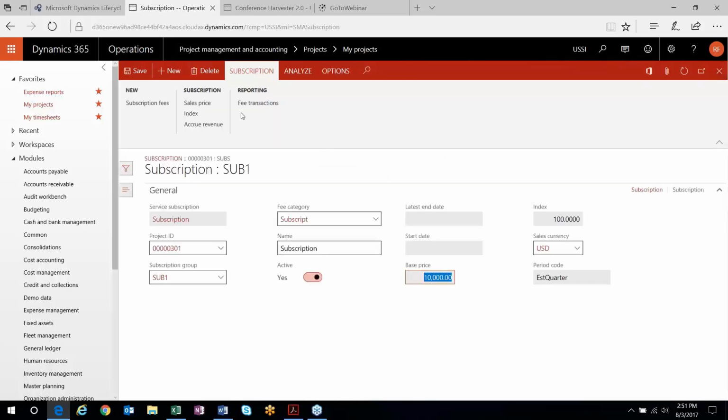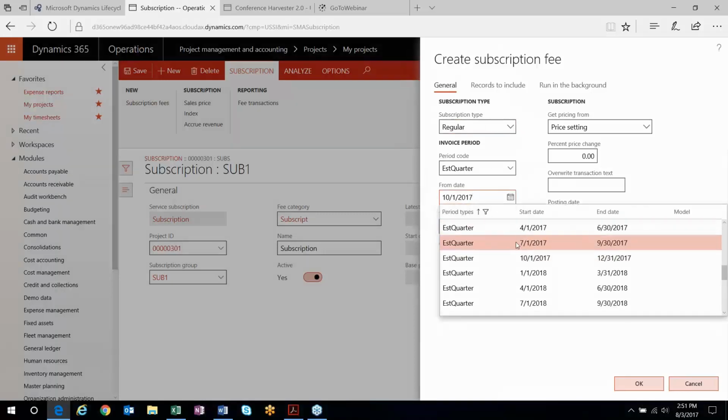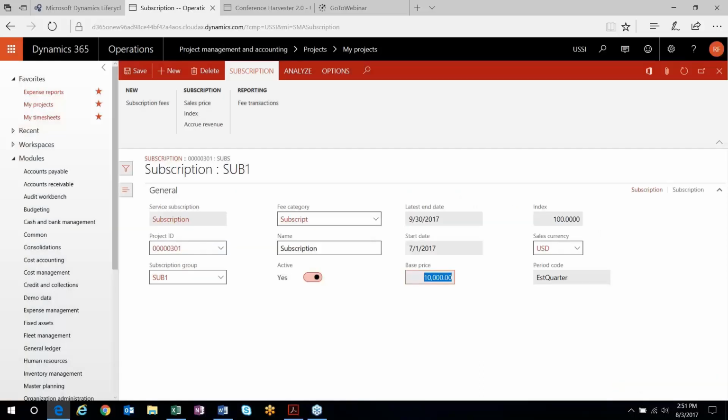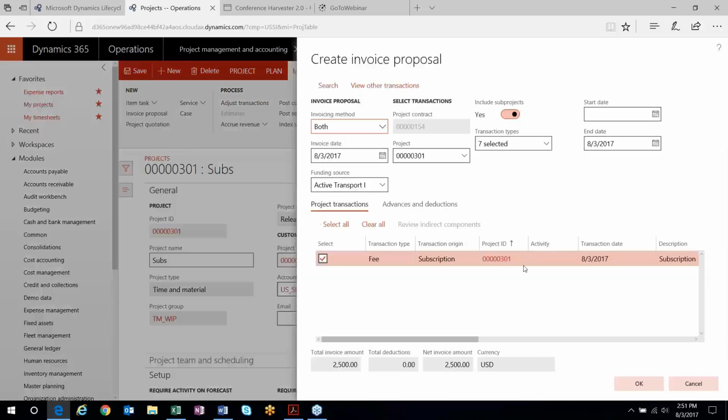So what you do with regards to a subscription is you basically generate your subscription fees, and this is the process by which you're going to be invoicing the project. So I'm going to invoice that first quarter. And what this process does is it's going to generate a fee transaction so that I can invoice to customer. So once I finish that and I head out to my invoice proposal, I should see now my fee subscription transaction out here for $2,500.